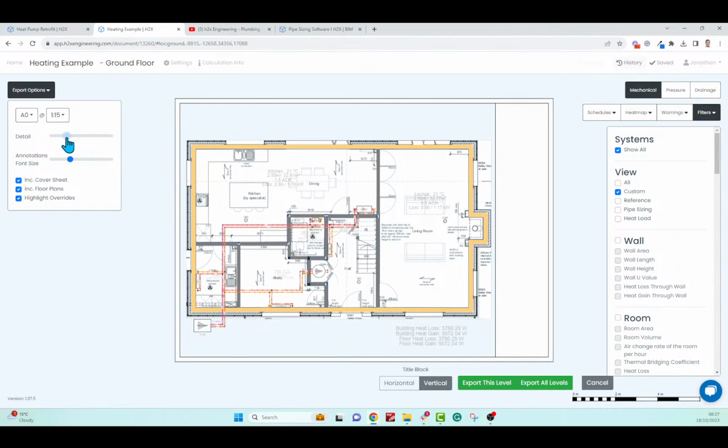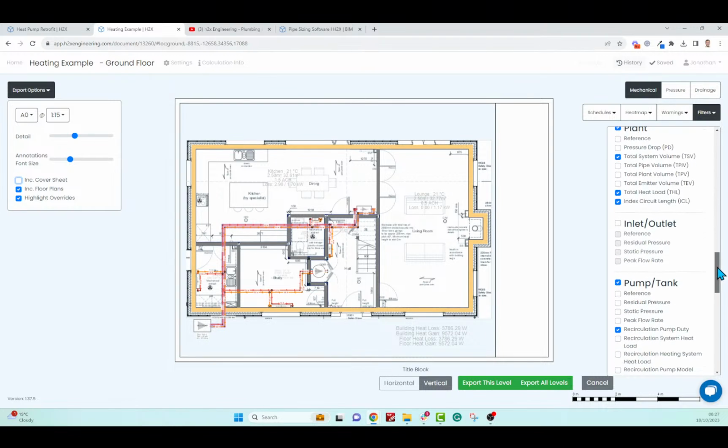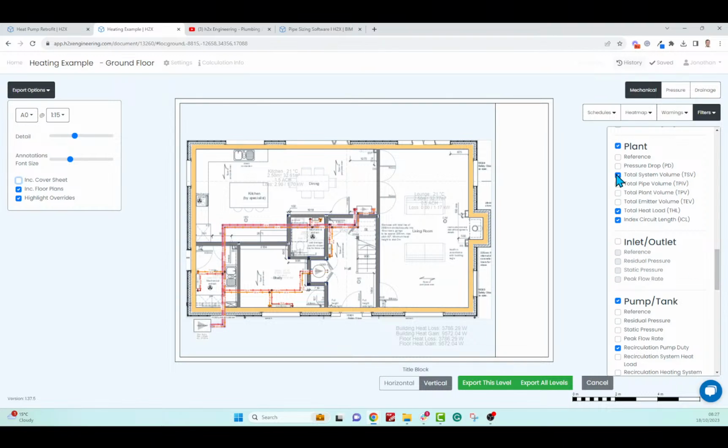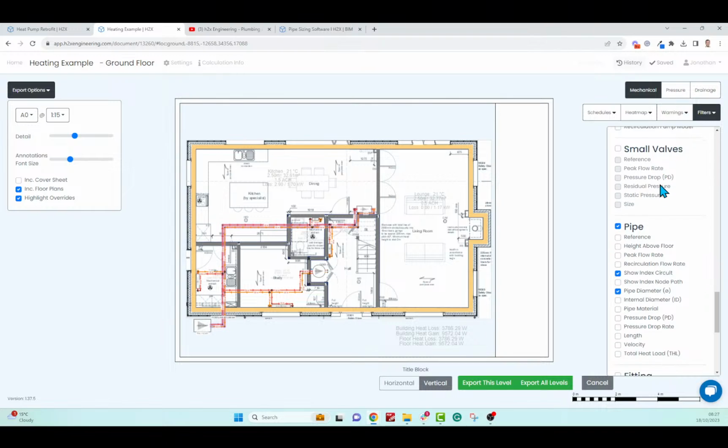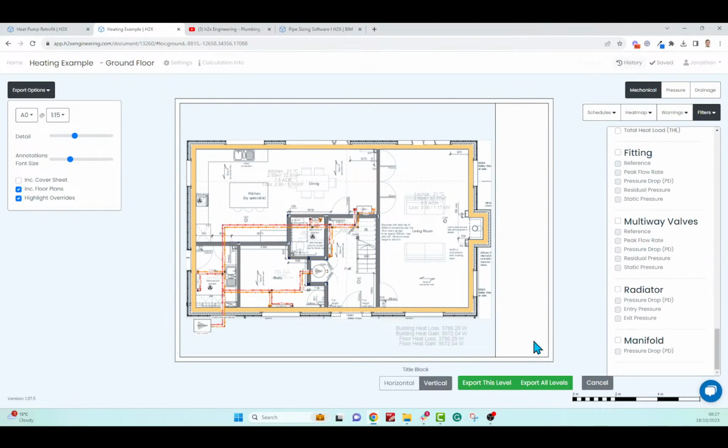There's definitely a sweet spot. So you can just scroll that and you get a good visual on the screen. I usually turn the cover sheet off, but you can have that. And what's important is any results, blue ticks that you see on the right hand side here, they will show on the export. So if we didn't want anything other than the total heat load to show, turn those off. If we didn't want to show that index circuit highlighted, turn that off. Choose if you want the title block horizontal or vertical, and then yeah, just do a quick export.